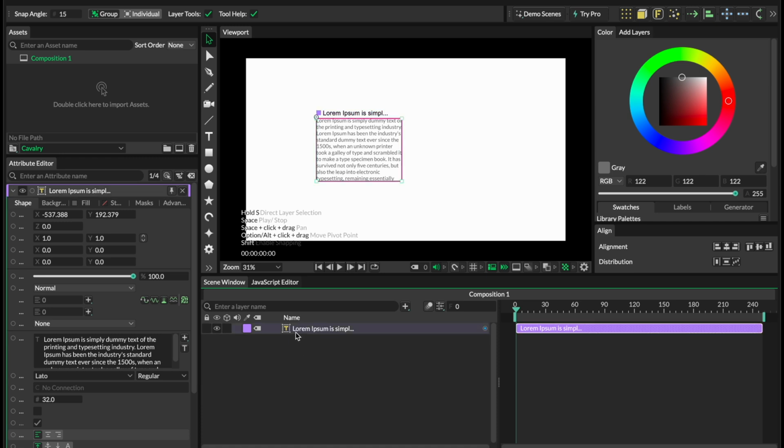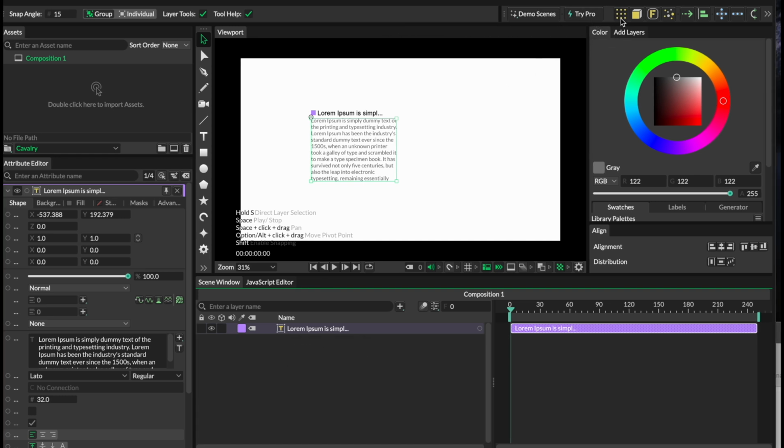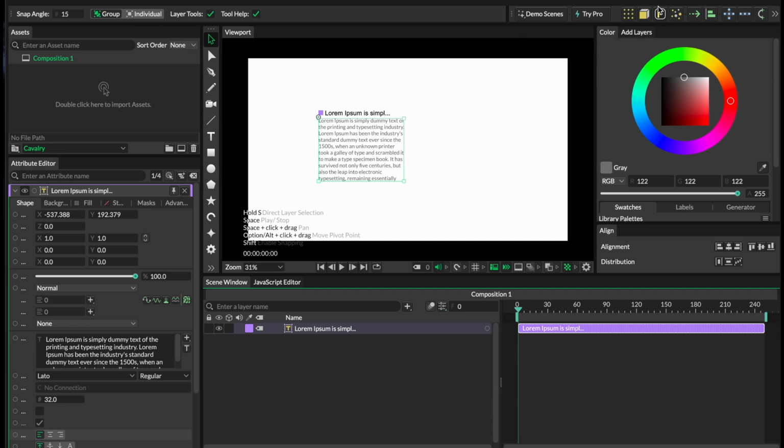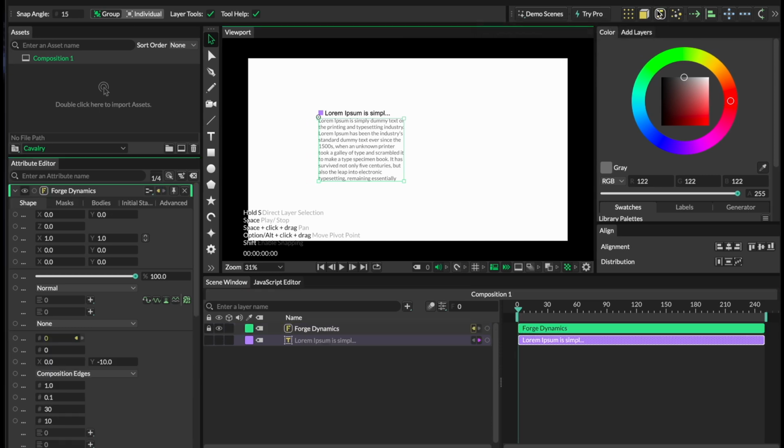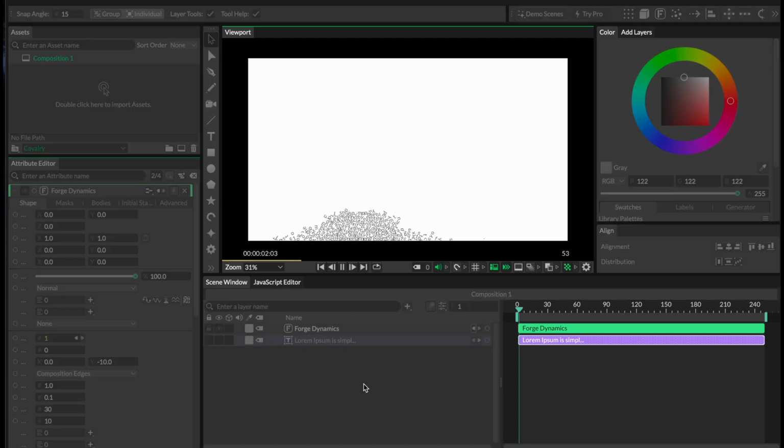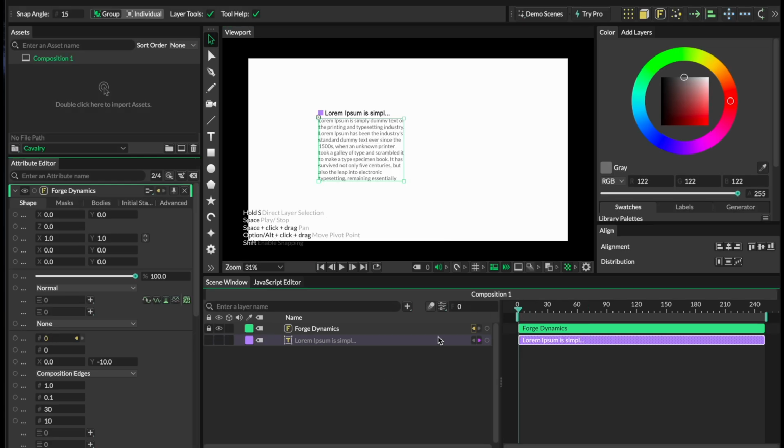If you select the text box right here, and go to your shelf, the top shelf right here, you can see something called a Forge Dynamics option. Click on this and it's done. Now if you click play, you can see that your text is coming down and falling down and crumbles. That's basically all there is to it. There is nothing more to this technique.